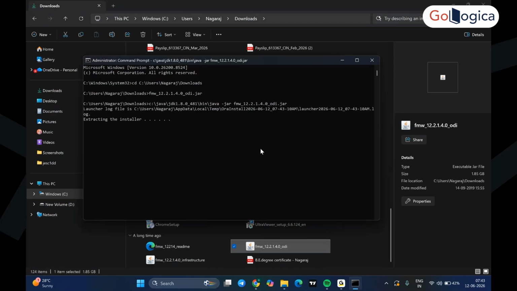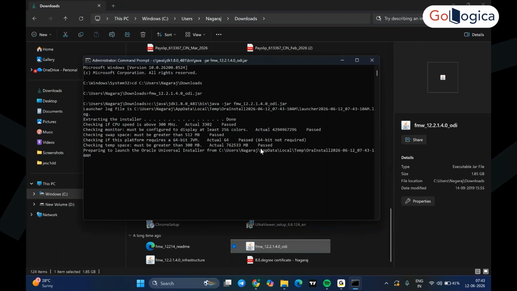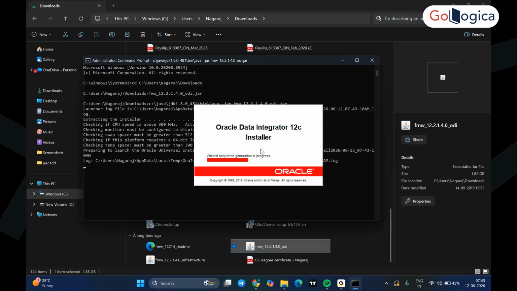Rather than copying this file into that location, we go to this location and mention the Java location. As an ODI Java application, it supports this command only. It's not double click, it's not allowing. Like how we install WebLogic, it also asks to do it with Java.